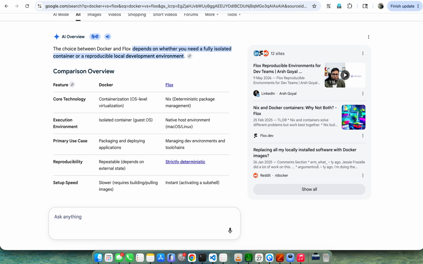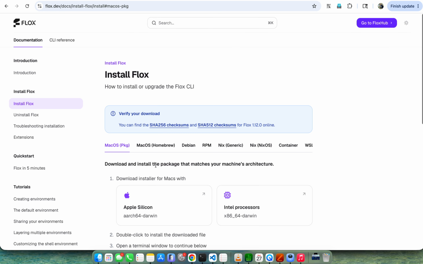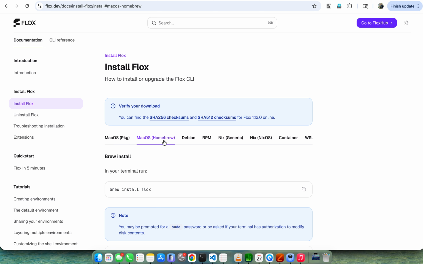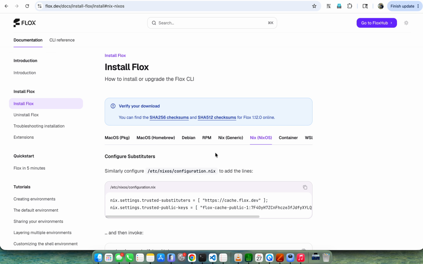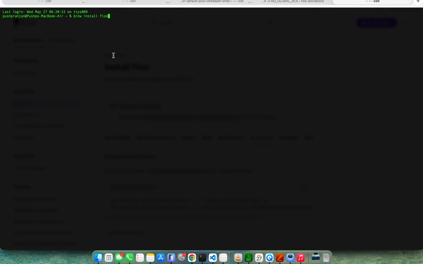So the configuration is pretty straightforward. I'll simply use brew install for Flox. This is for Mac, and we can get the documentation. We can find the installer over here, and we can see macOS and, I mean, all the things, Linux, Nix, everything we have here. So I'll take reference of Mac. It is pretty straightforward. We'll simply run brew install flox. Since I have already installed it, it is not going to install, I guess. Okay, so it is already installed.